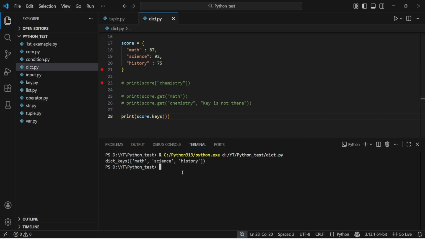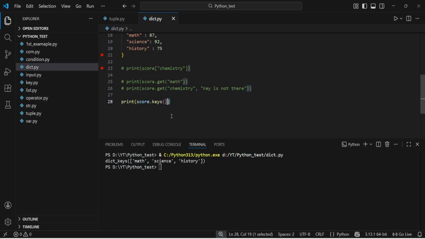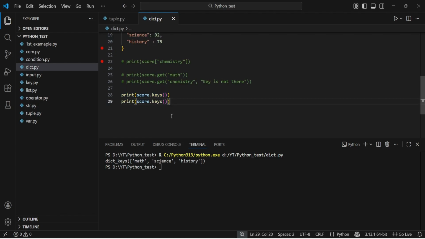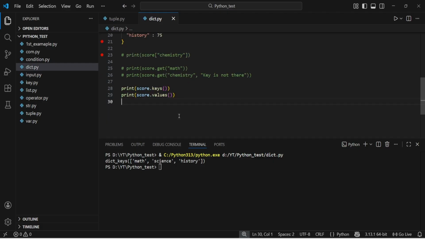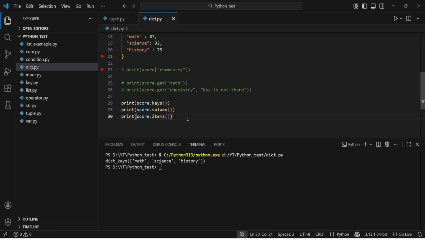So the dot keys function basically gives me all the keys present in my dictionary. In the same way, I can write dot values in order to get all the values from the dictionary. And another is items. Items gives me all the key and value in a tuple format.